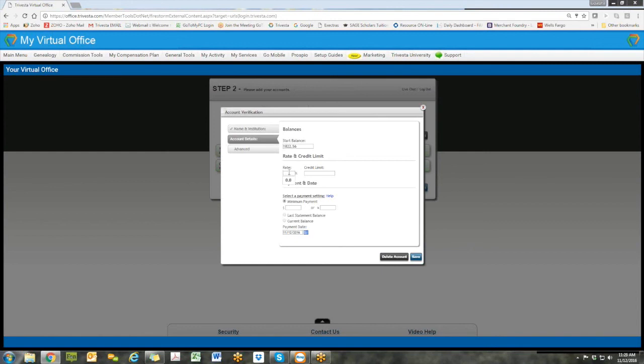Then we do have to put in the interest rate. This is just the APR for the credit card, and the credit limit. Now, down where it says select a payment setting, you have three different options. You can either say, I pay the minimum payment, I pay the last statement balance off, or I pay whatever the current balance is on the day that it's due.